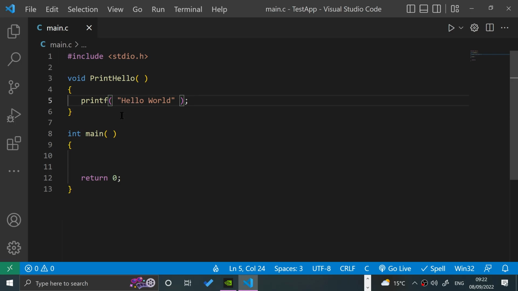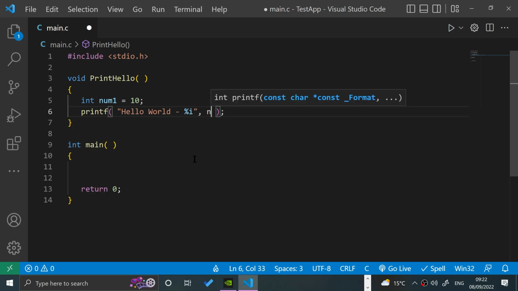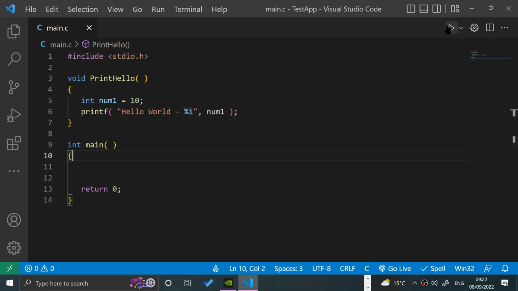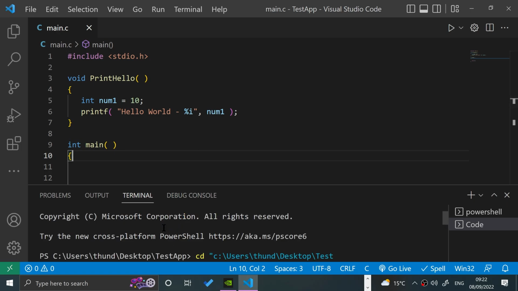Okay, simple stuff. Let's say I create a variable in here, of type int, I call it num1, very simple, assign a value of 10, and let's say I also want to print this out in here, so I put %i, and then I put num1. If I was to run that, we should get the value 10, plus also hello world as well.